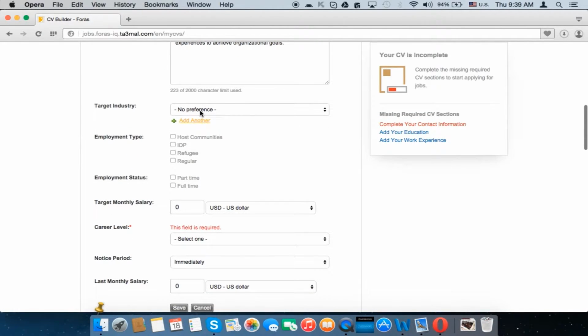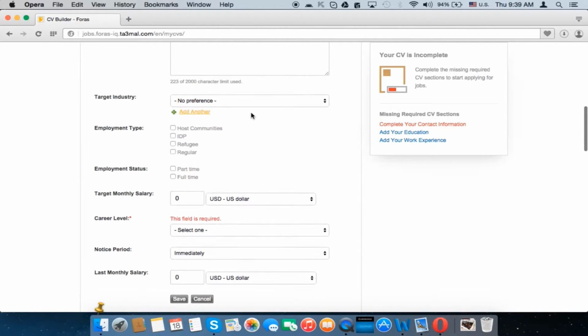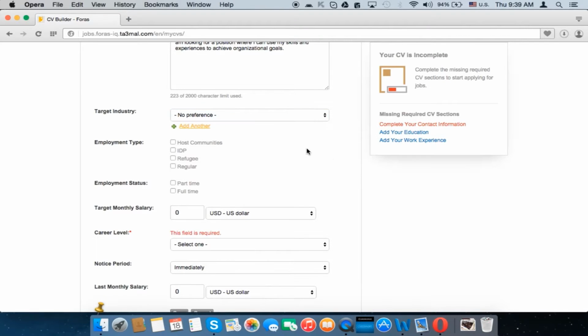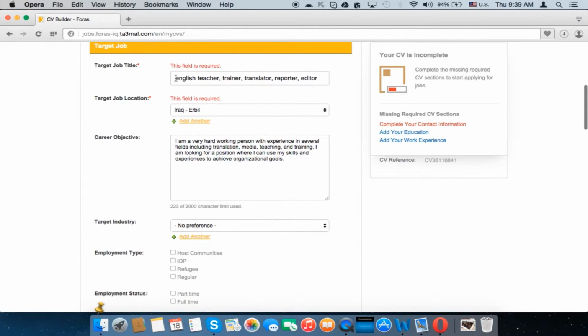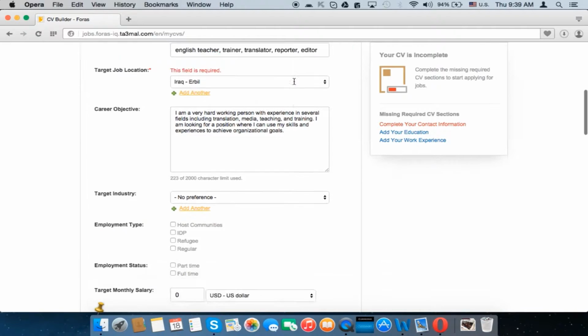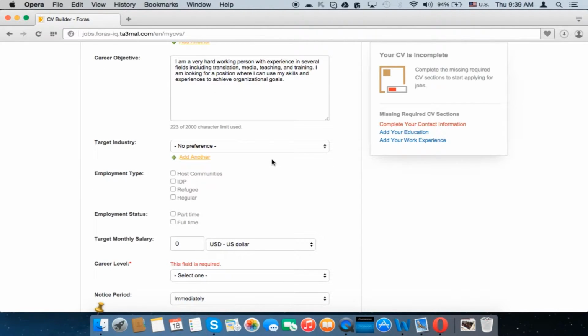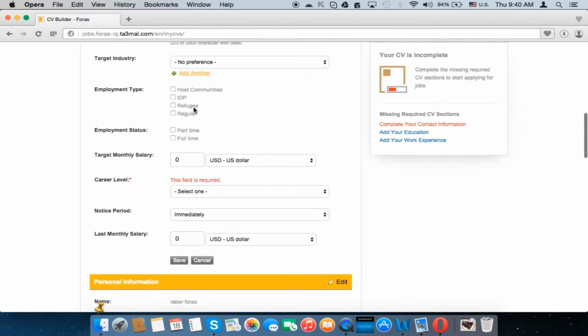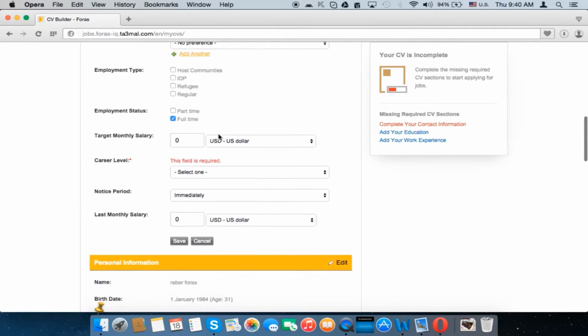And then target industry, the company you're seeking a job with. What do you want that company to be working in? Do you want it to be working in advertising, administration, architecture, arts, automotive? I wouldn't choose anything because I don't care as long as it's an English teacher job, a trainer, a translator, or a reporter, or something like that. Whether it's an oil and gas company or an advertisement agency. I would leave these as well as this one too, because most of the jobs are actually full-time, but you can also click on it and say, I want a full-time job.